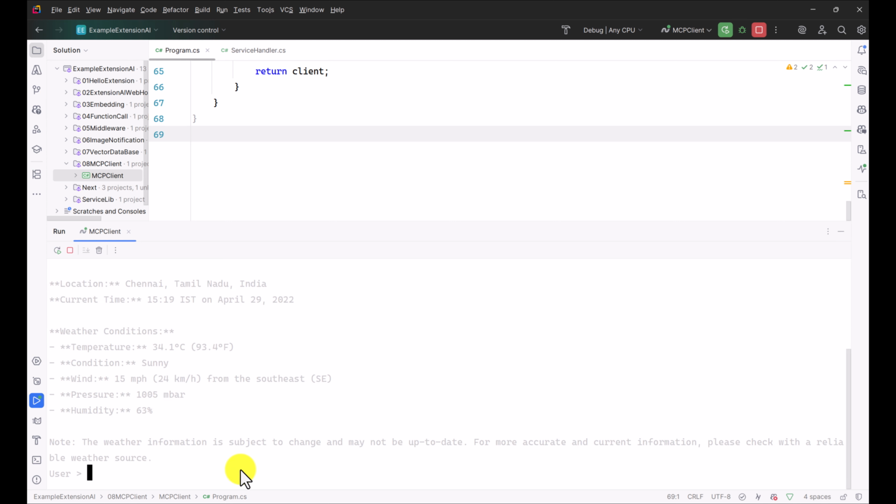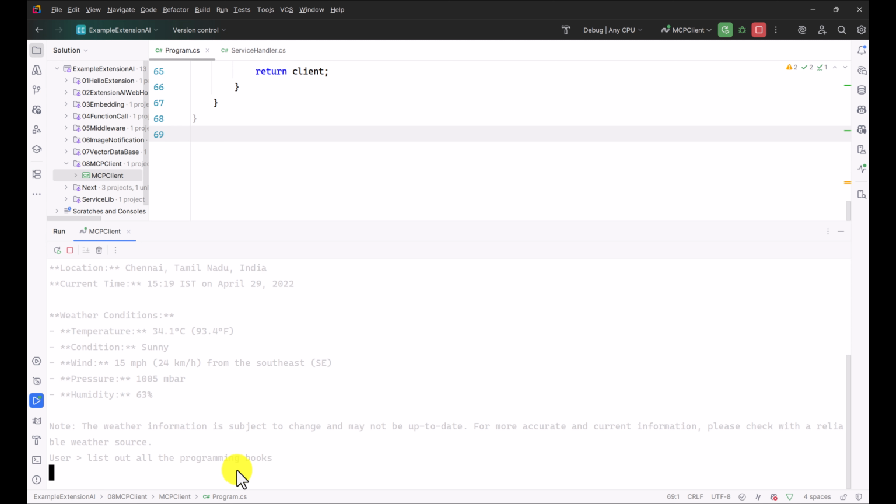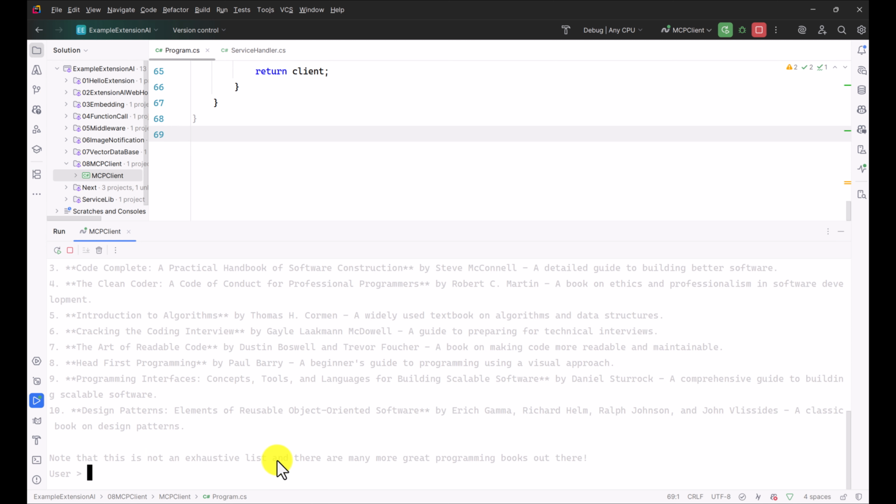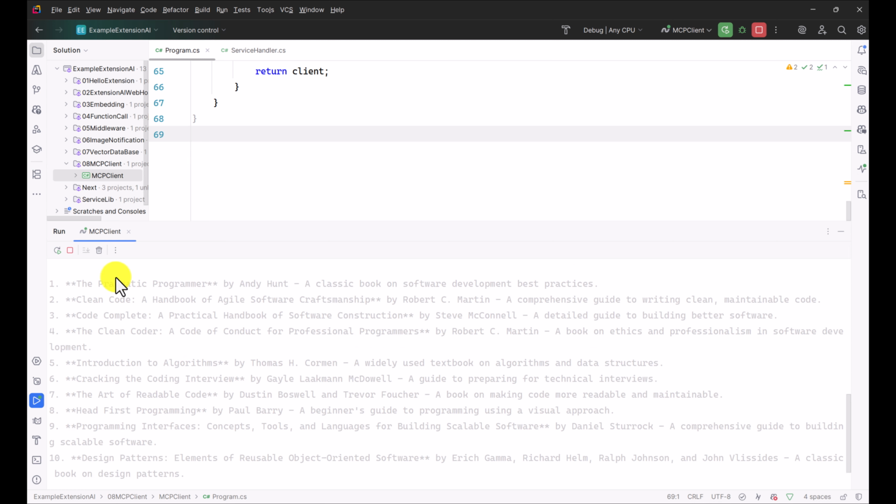And we send the second prompt: list out all the programming books. My prompt is list out all the programming books. So here we get all the programming books.